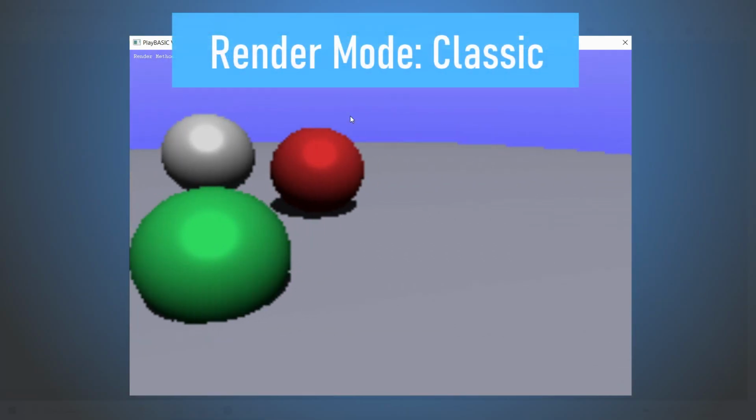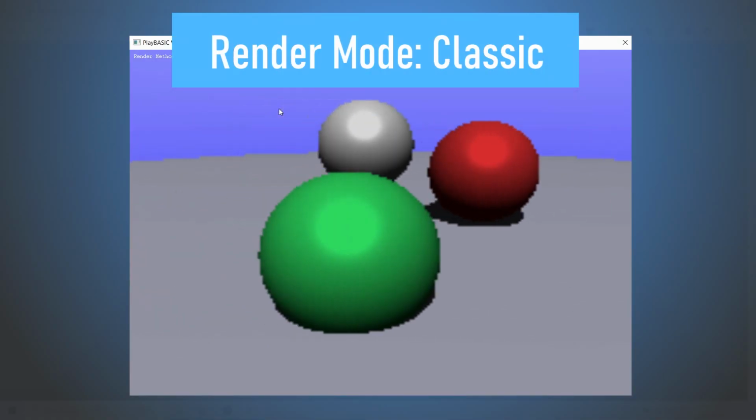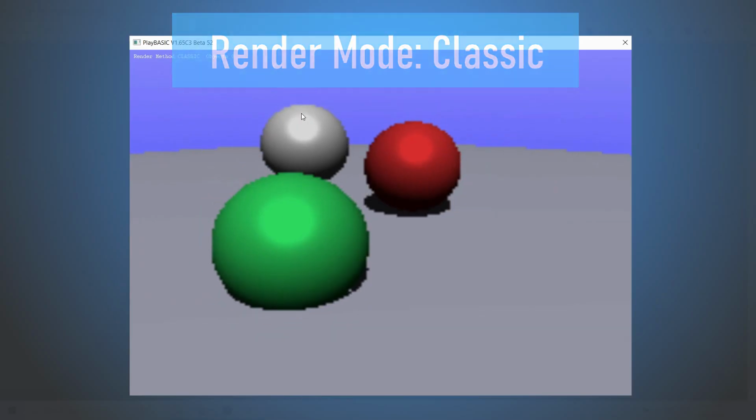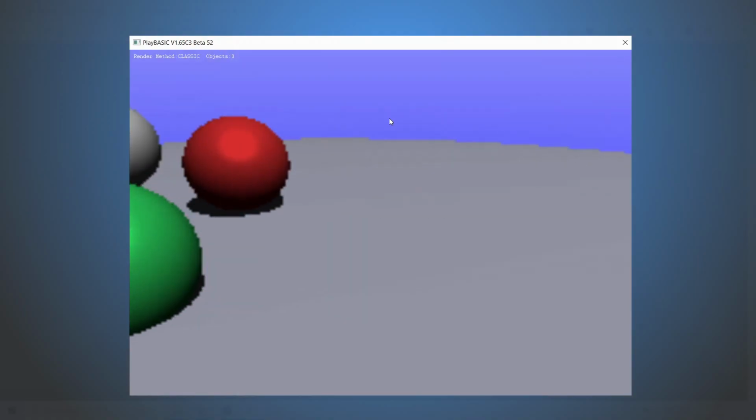So this is the classic ray tracer. In other words, for every pixel, we're throwing a ray out against every object in the scene. At that intersection point, we're then computing a new ray back to the light to see if it's in shadow. So clearly, the more objects you add, the slower things get.